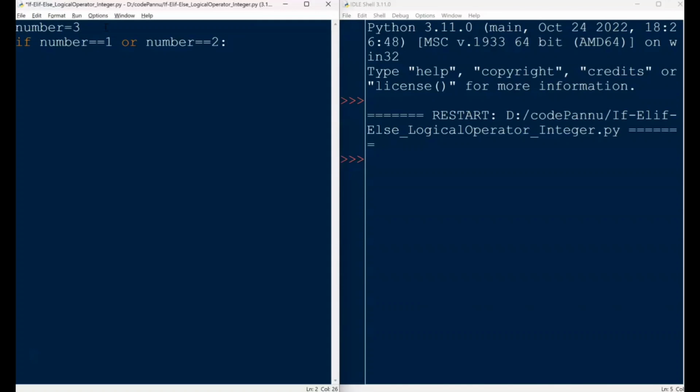Now, if any one condition is true, Python should print you go to house rabbit. So, press enter and we write print open bracket, close bracket. And inside the brackets, open single quote, close single quote. And inside the quotes, write you go to house rabbit.